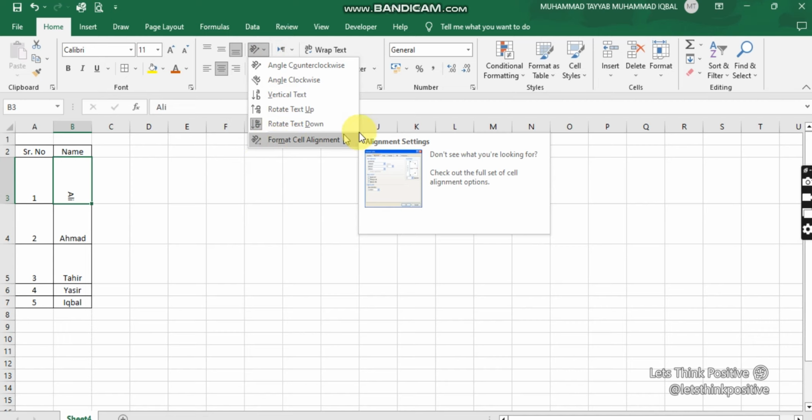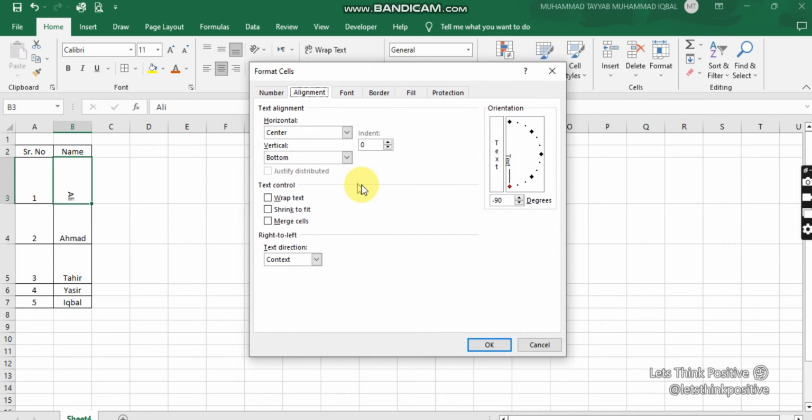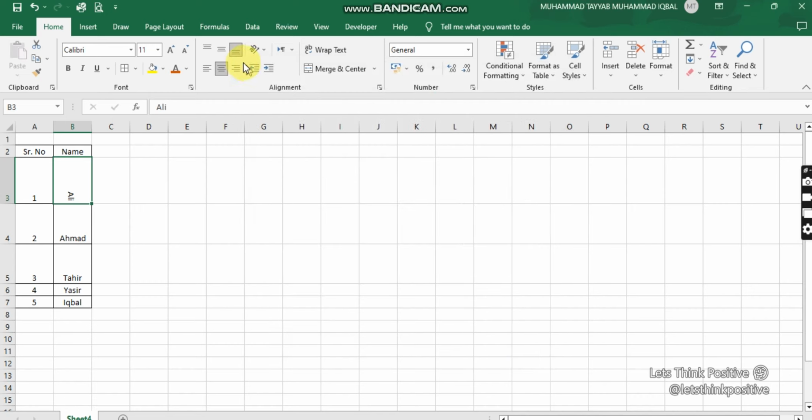Then we have more options. This is format cell alignment. If you don't see what you are looking for, check out the full set of cell alignment options. If you are unable to find your required option here, you can click this option. Then you will have more options like horizontal, vertical, or bottom. You can have more options for your selection.